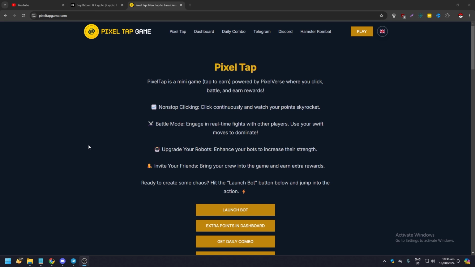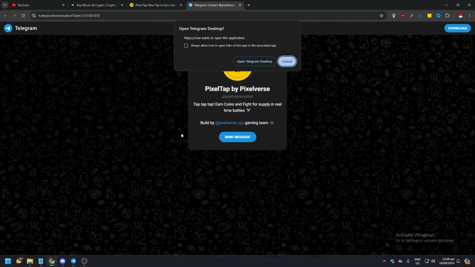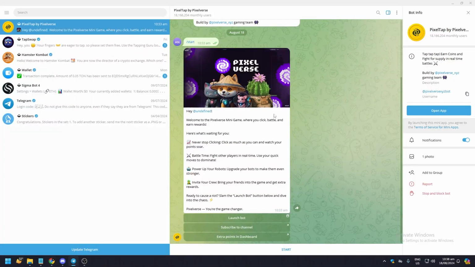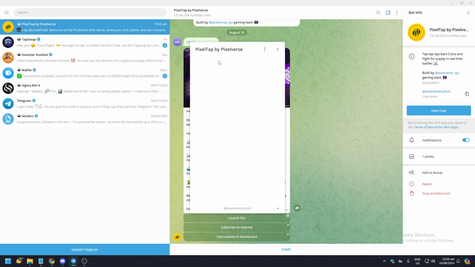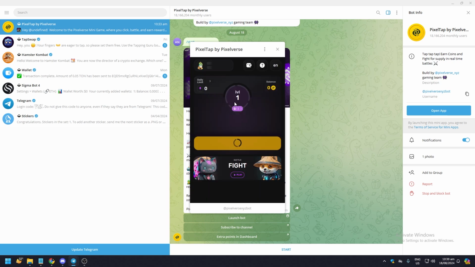So go to pixeltapgame.com, click on Launch Bot, and here you're going to be brought to this page. Open Telegram Desktop, click OK, right? And we're going to be brought to this. Now, we have Telegram Desktop installed in our PC. If you're going to do this on mobile, you need to have Pixel Tap and Telegram and OKX on your device. So next is click on Launch Bot like this, and this Pixel Tap app will launch like this.